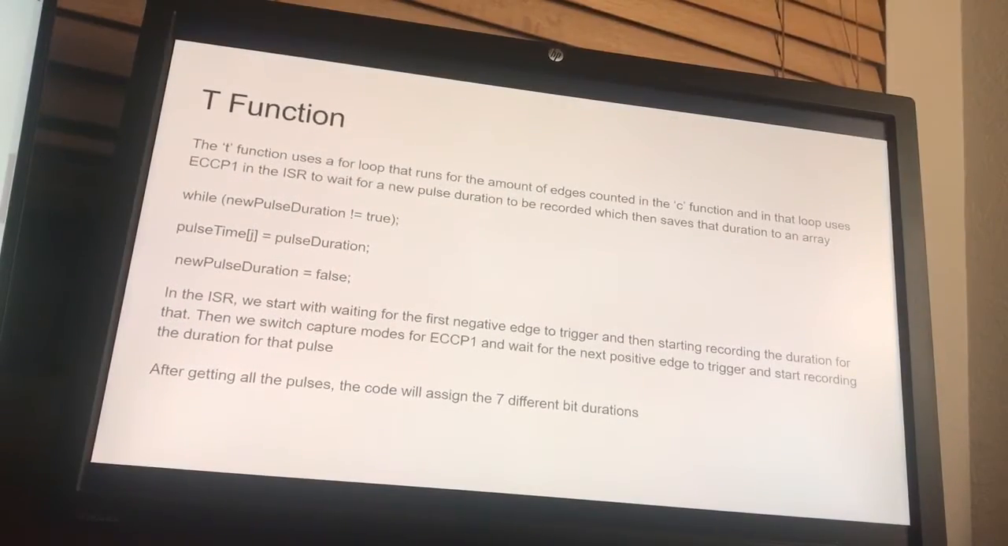Hi, this is Emerson, and I will be discussing the T function that we programmed for our universal remote controller. So what the T function does is that it determines the duration of these 7 different bits from the IR data packet. So what we first had to do was count the number of edges, which we did in the C function.